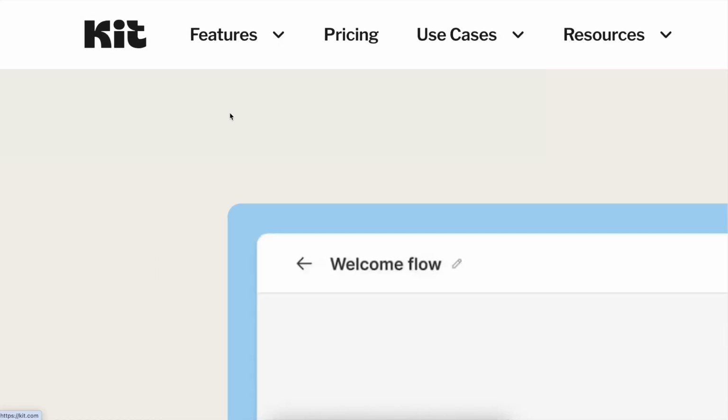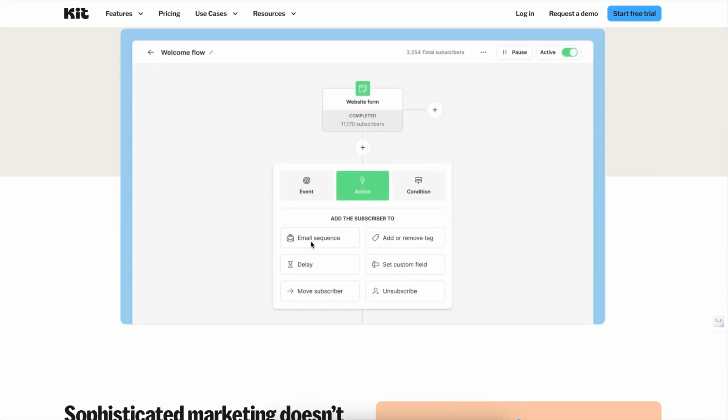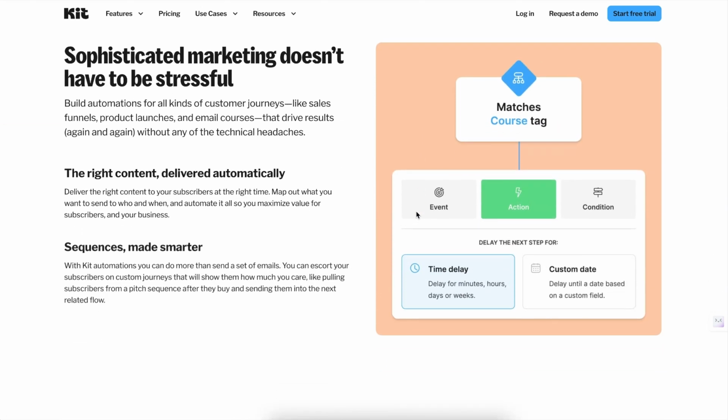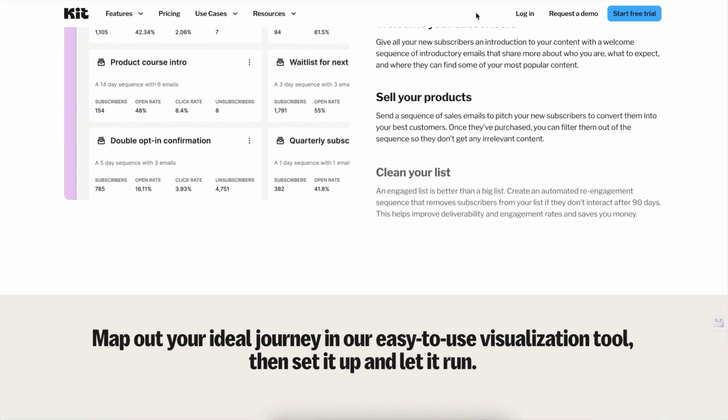When it comes to Kit automations, you have this visual builder that's very simple to use, and you have most of the different events, actions, and conditions that you will need.